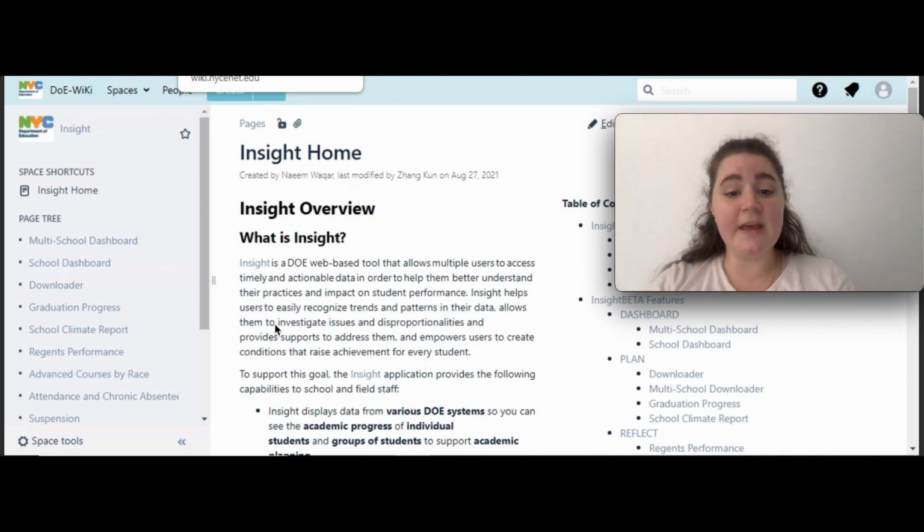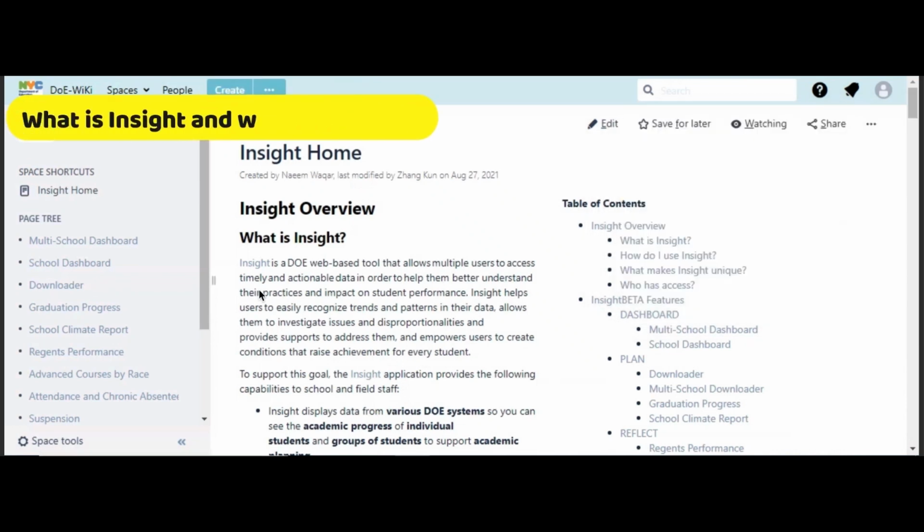Right now I'm on the wiki page, which is a resource that I'll talk about in a little bit. Insight is a DOE web-based tool that allows multiple users to access timely and actionable data in order to help them better understand their practices and students. Insight displays data from various DOE systems related to attendance, suspension, student programming, graduation progress, assessment, and more.